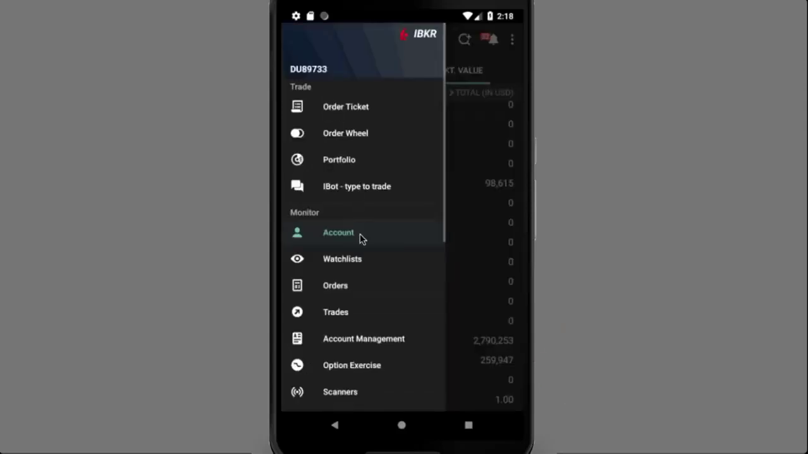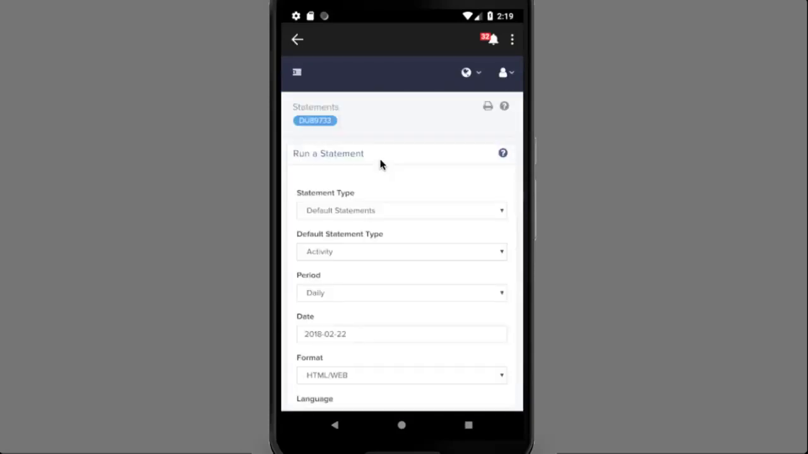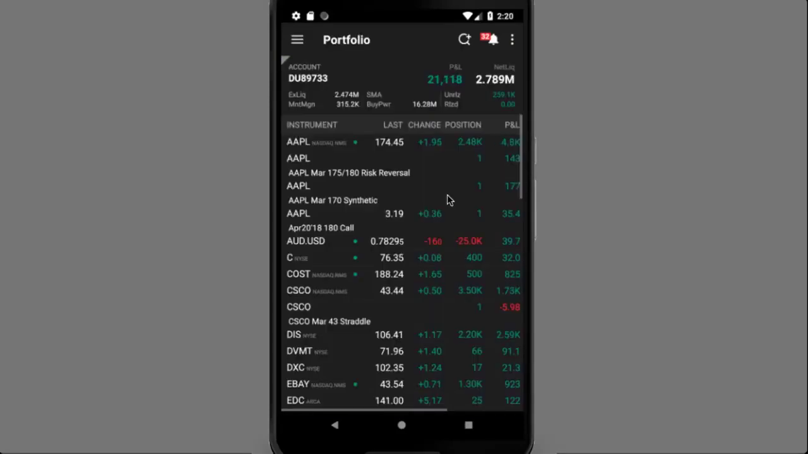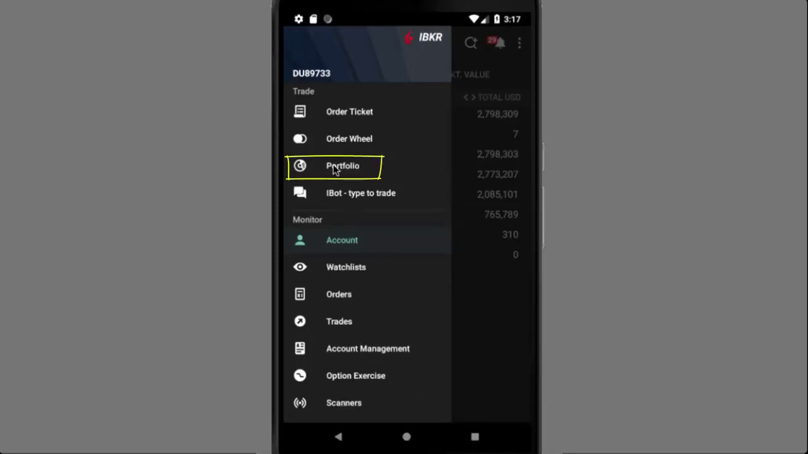You can also access the mobile account management app, where you can run reports, transfer funds and positions, set market data, trade permissions, and more. With IBKR Mobile, you can view current positions along with key account metrics like daily P&L and market value. Tap the portfolio icon from the main menu.